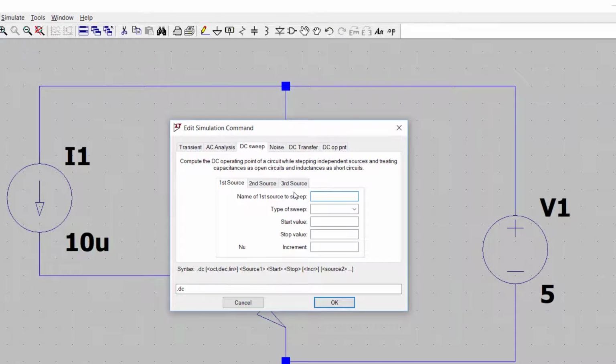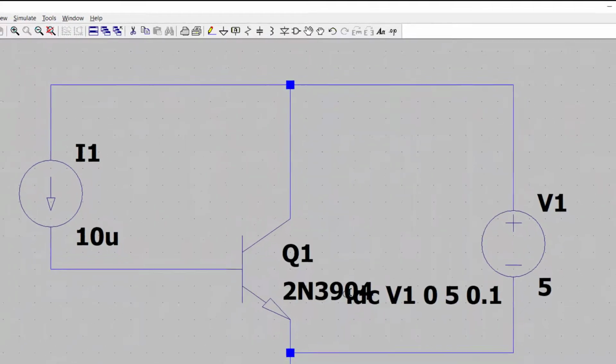We can sweep multiple sources, but for this tutorial, I will sweep only this voltage source here. And so I need to specify the name. It's V1. For the type of sweep, I can take linear steps, steps that are going up logarithmically, or specify a custom list. I'll use a linear sweep, going from 0 volts across the transistor up to 5 volts in steps of 0.1 volts. Click OK.